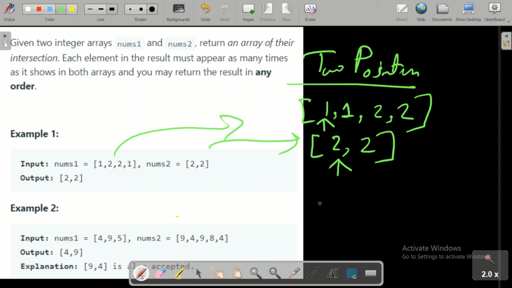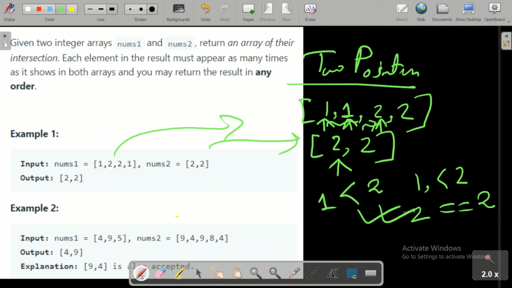So 1 is less than 2, so that's why we will be incrementing the pointer here. Now again we will check, 1 is less than 2, so again the condition is violated. So again we will go to the third index, meaning the second index of the nums1 array. Then again we will compare, 2 is equal to 2, it is correct, so we will be storing those values in an array list. So in the array list we will store the value 2.